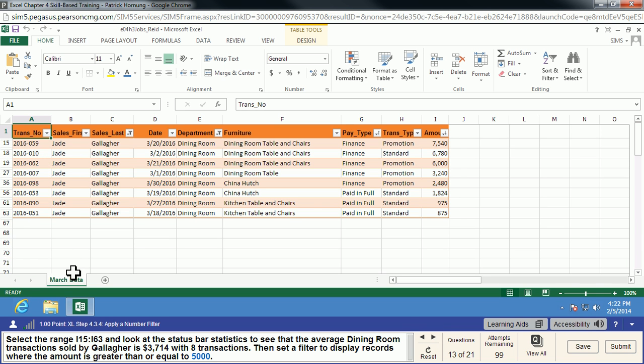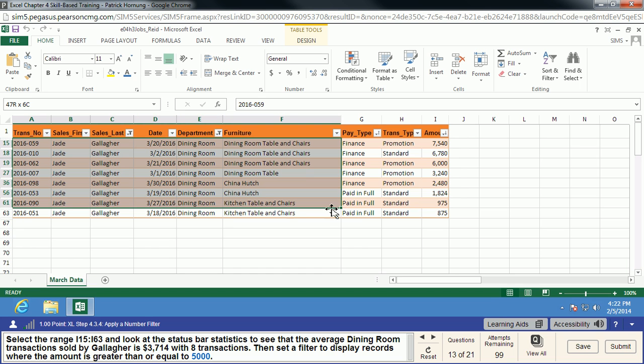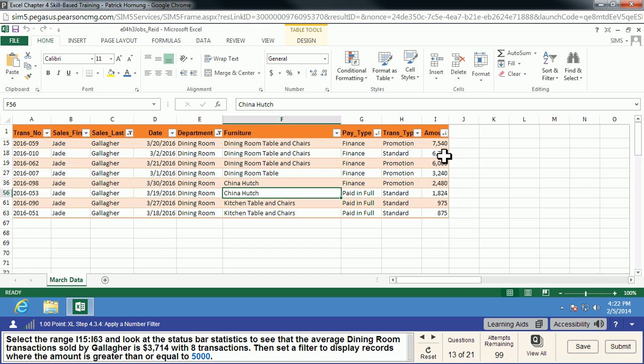We're going to select the range I-15 to I-63, and you'll notice they're not all there, but we're going to try to select this range anyway. Actually, just the I range. And we're going to look at the status bar statistics. Down here we can see there's only 8 transactions. We're going to set a filter to display records where the amount is greater than or equal to 5,000.